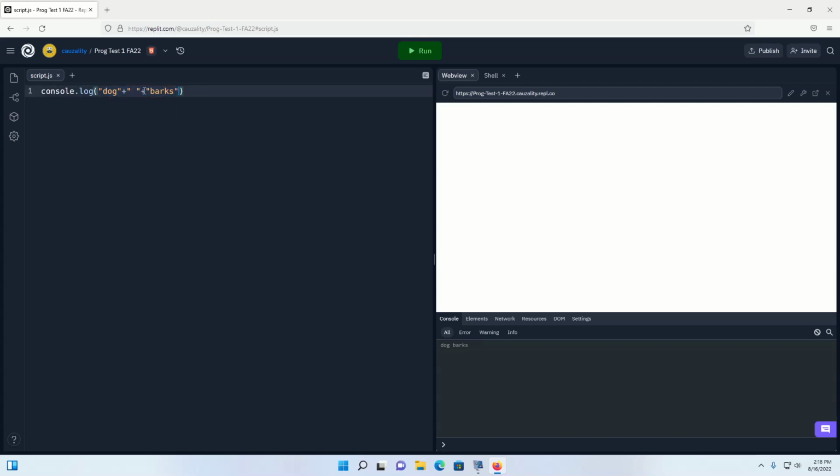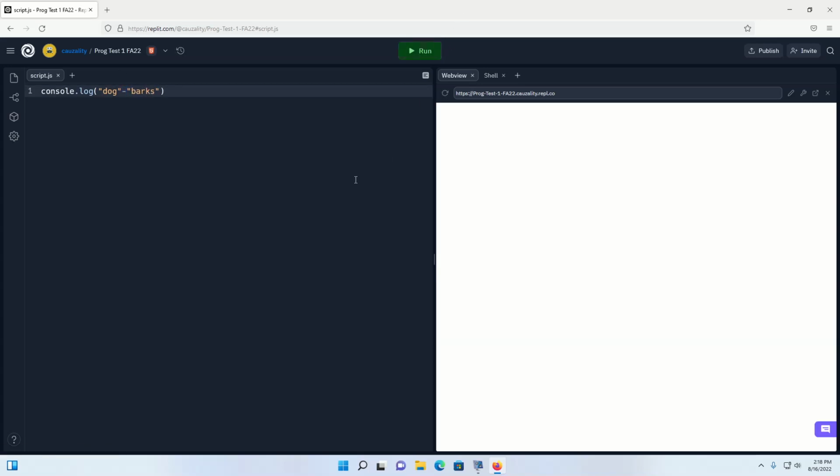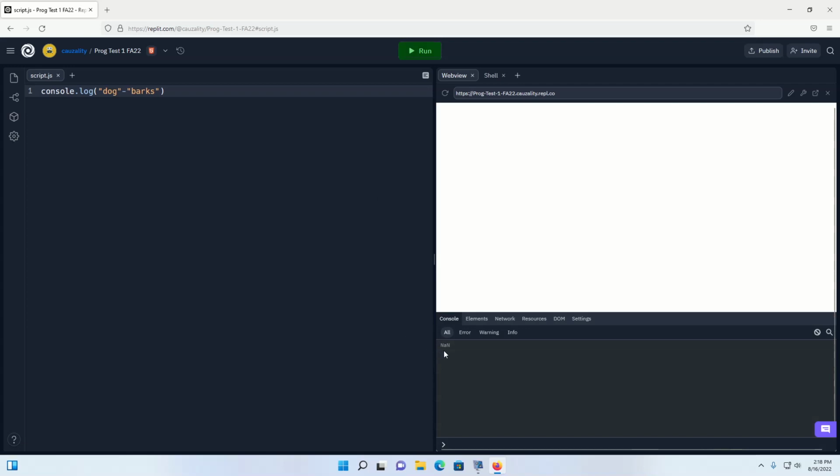I don't believe you can subtract strings. Let's try that. This is not a real thing. It returns not a number, NaN, which means it's kind of like an error. It didn't break the program, but it can't use this like you would like it to be used.